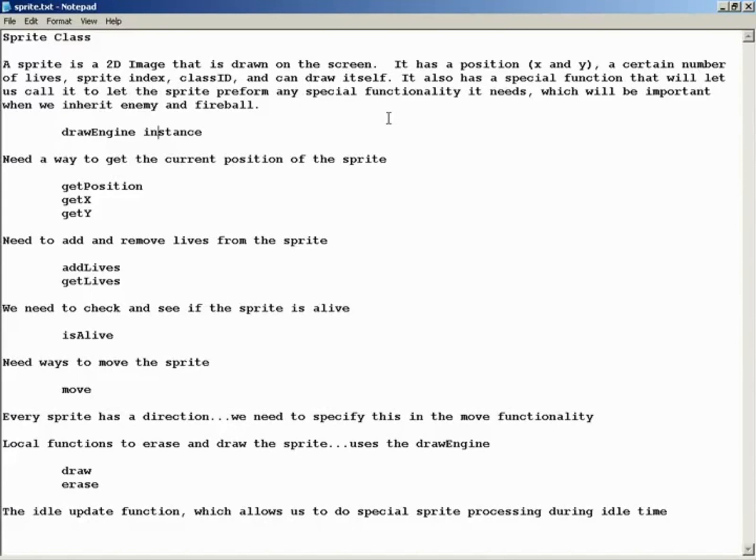Remember, a character is inherited from a sprite, and a fireball is inherited from a sprite. We're going to need to somehow differentiate between these. Later on when we start integrating everything, it's important. And finally, it can draw itself. We're going to have access inside of the sprite class to our draw engine so that we know how to draw certain sprites. Everyone that moves is responsible for drawing themselves.